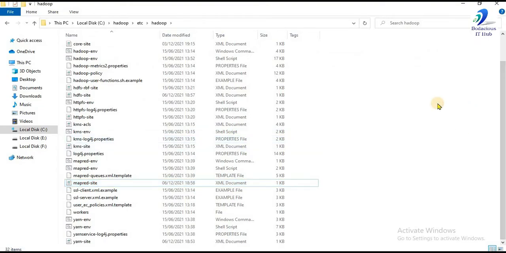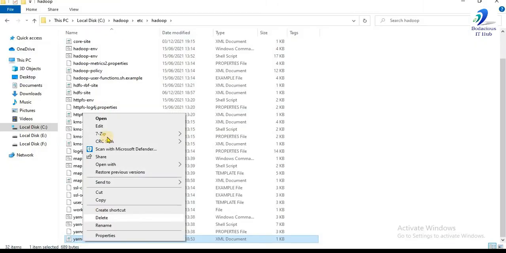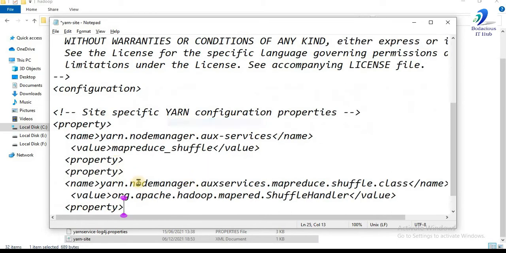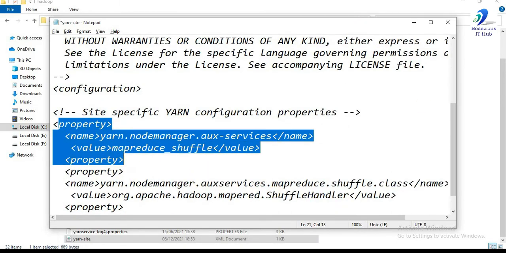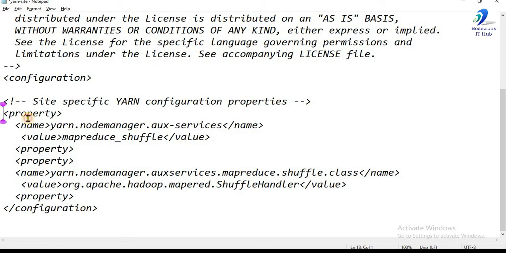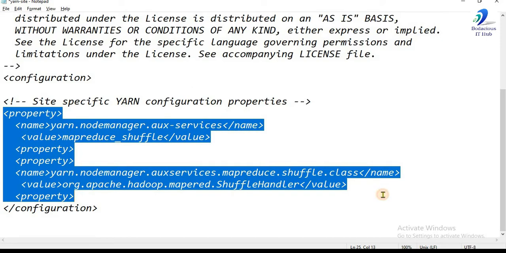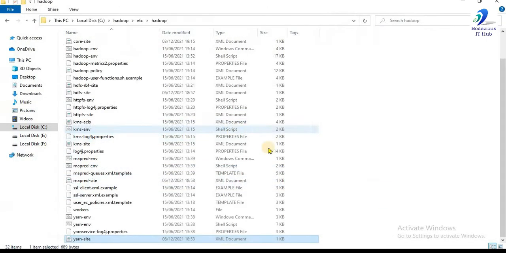Now the next file which we'll add will be yarn-site. So we'll again open it in Notepad. Then in configuration we'll add the property. We add two properties here. So now I'm saving this file, yarn-site.